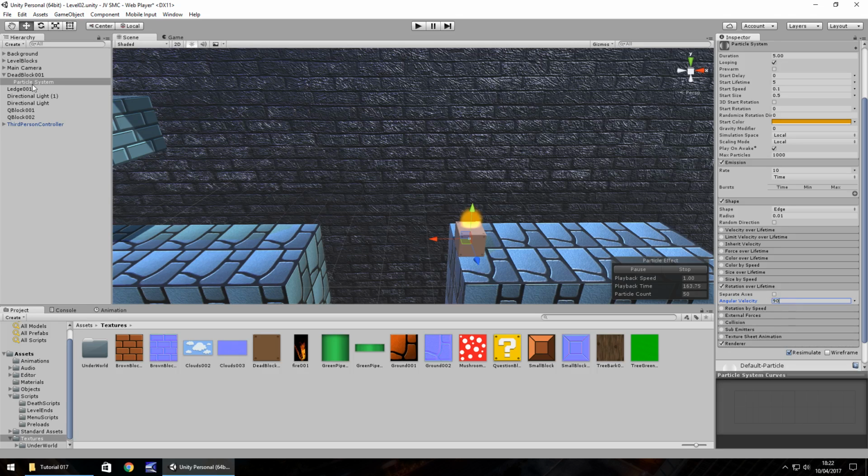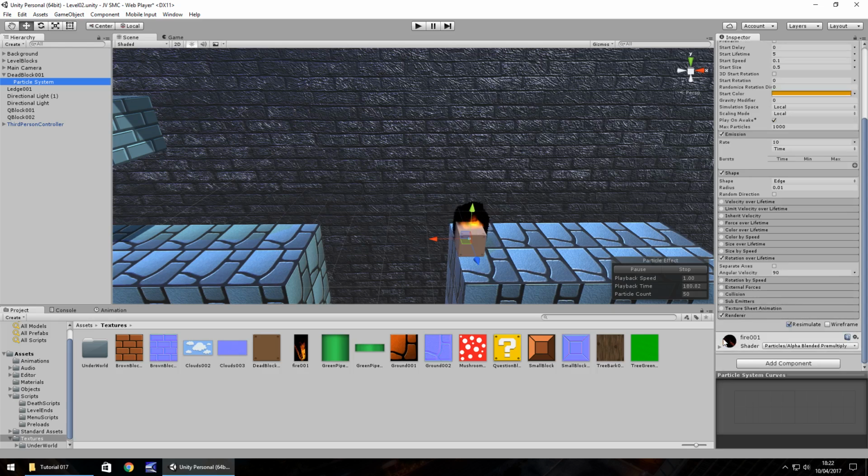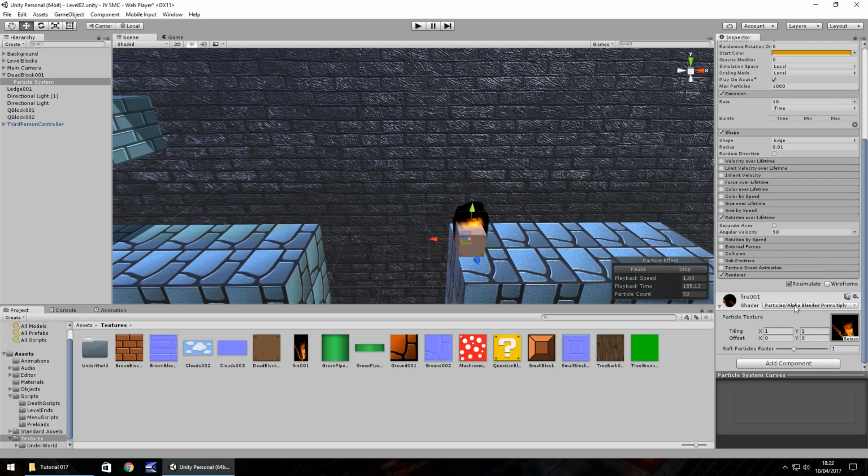And what I'm going to do now is add the fire to the particle system. So drag and drop your fire texture onto that particle system. Now it'll go a bit crazy, but don't worry too much. You can hopefully see the fire is starting to take effect. What we need to do is click down here on our texture, and then go to particles and additive. And we should be able to see that the fire is starting to take shape.